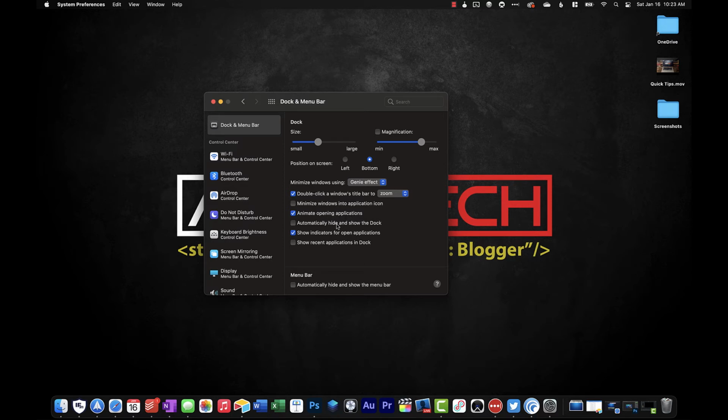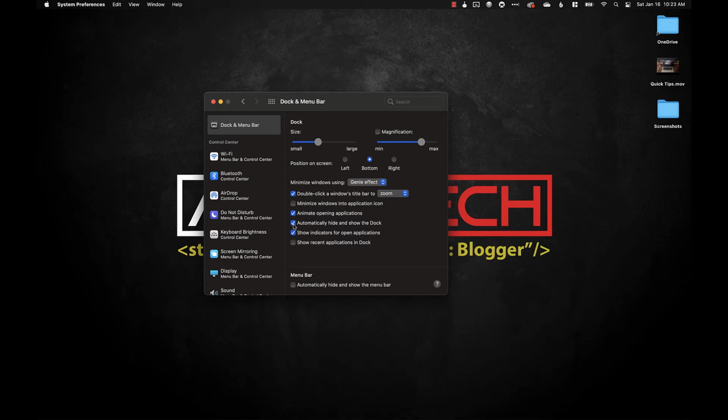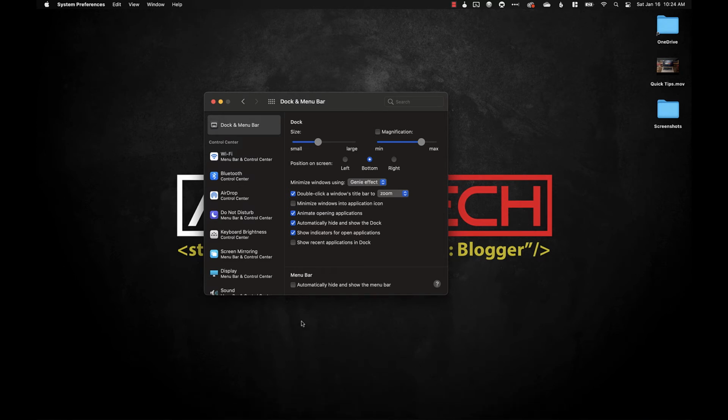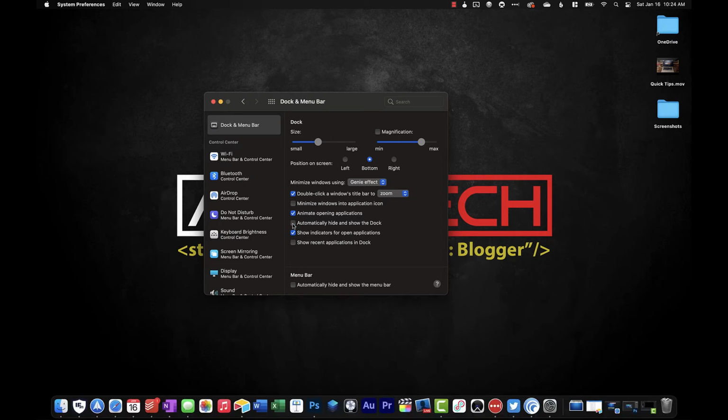The next major setting here is automatically hide and show the dock. So if I check that box, you're going to see the dock disappears. If I take my mouse all the way to the bottom, you'll see it reappears. When I move my mouse off from the bottom, it hides. Great way to keep it off screen. That's the way I usually use it. For right now, I'm going to just have it auto show the dock. But that is a great handy little feature.